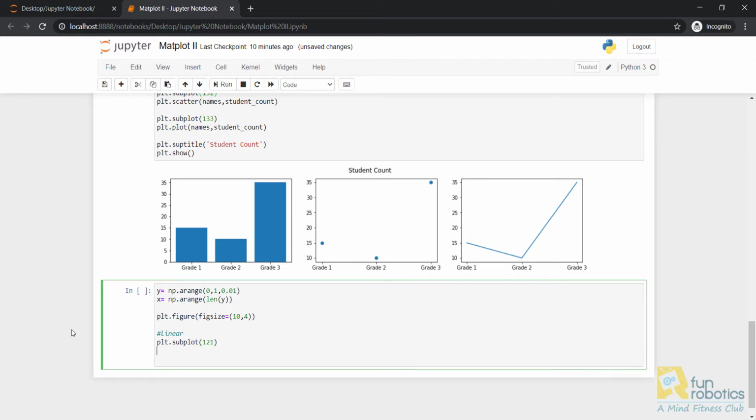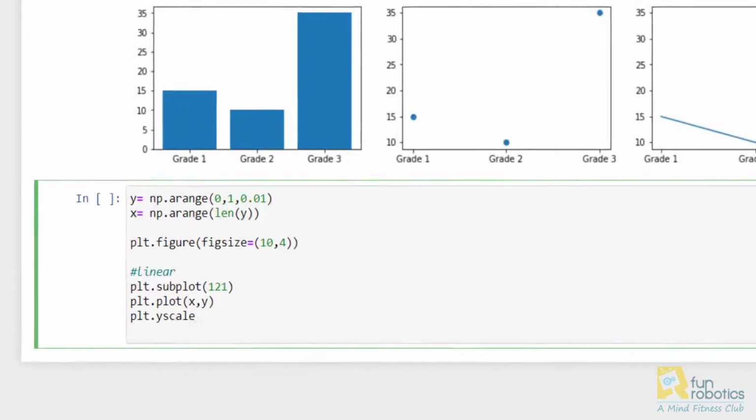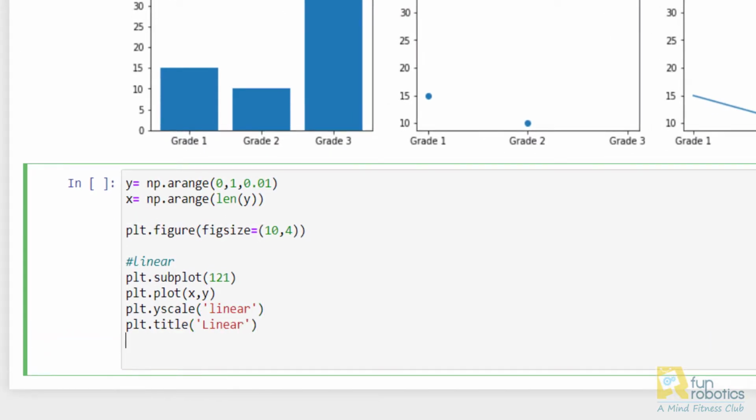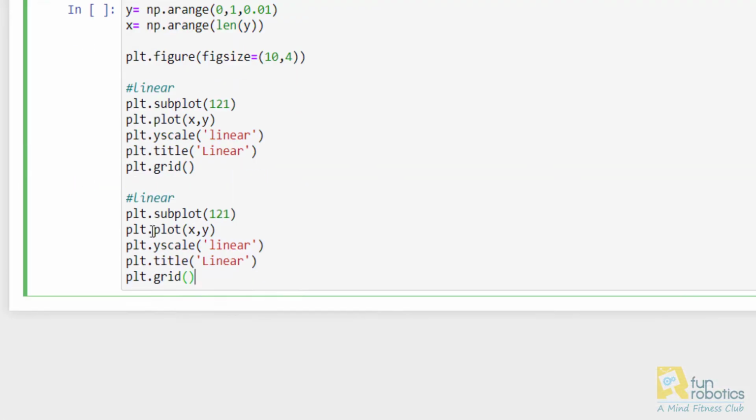To specify the axis scale, we use the yscale method, as you can see. In this example, we created a linear and log scale on the y-axis. To show the grid lines, we use the grid method as it shows.